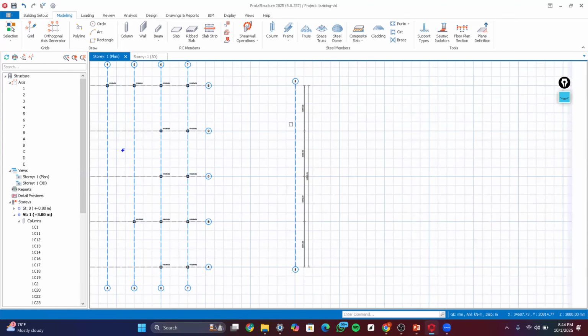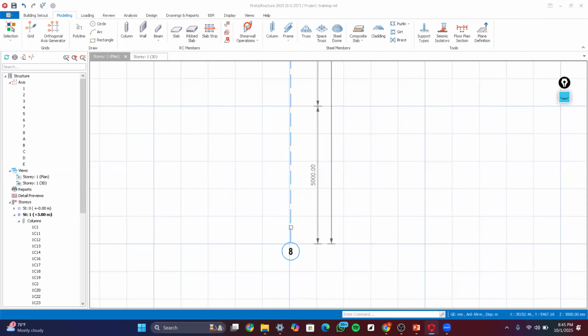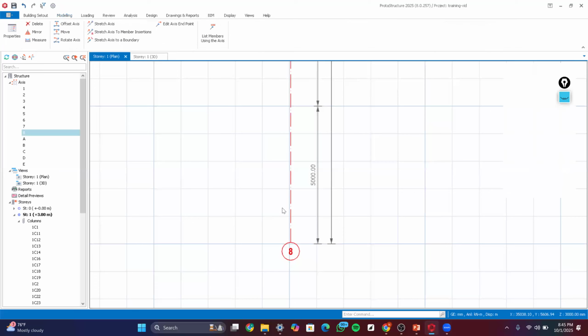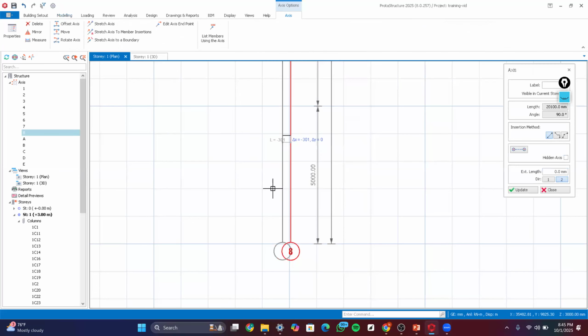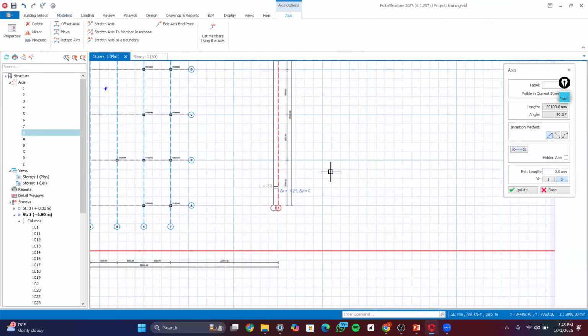So assuming I want to move this axis to the left or right, okay, let me assume I want to move it to the right. So what I will simply do, select this axis, right click, and then say move. Then you can move it to the right, just like so.